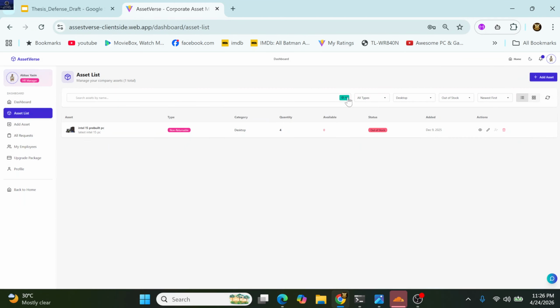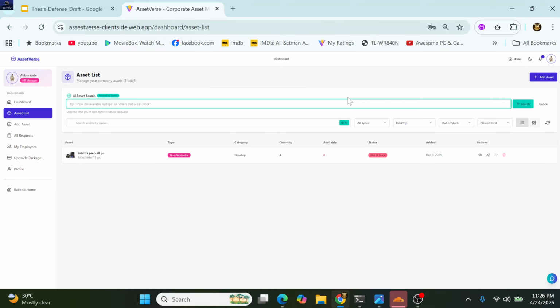The AI intelligent search mechanism is really effective when you have a large inventory and you can use natural language processing to search when you don't remember the actual keyword, or in this case the name, Intel i5 pre-built PC. If we forgot the name, we can just type out of stock desktop and it will list the out of stock variant from the database.